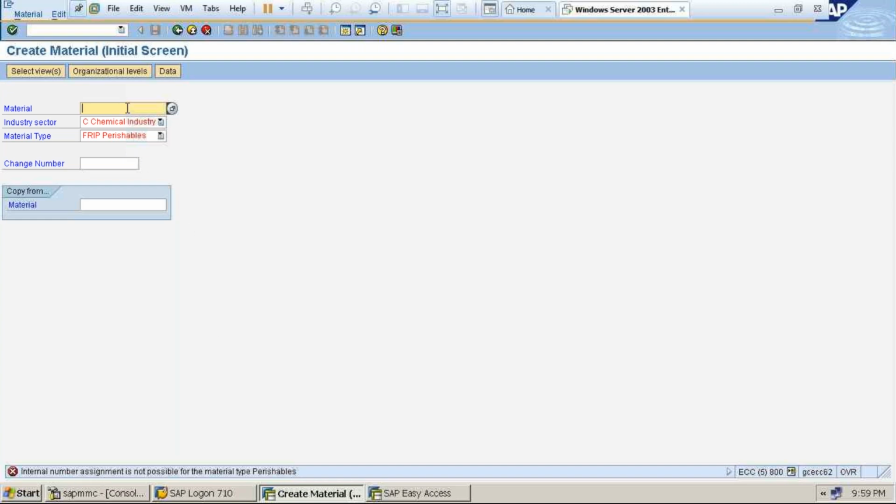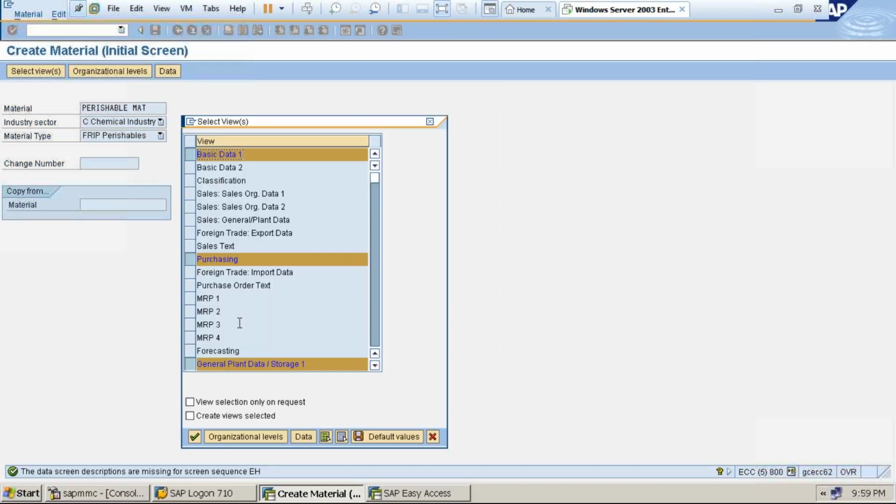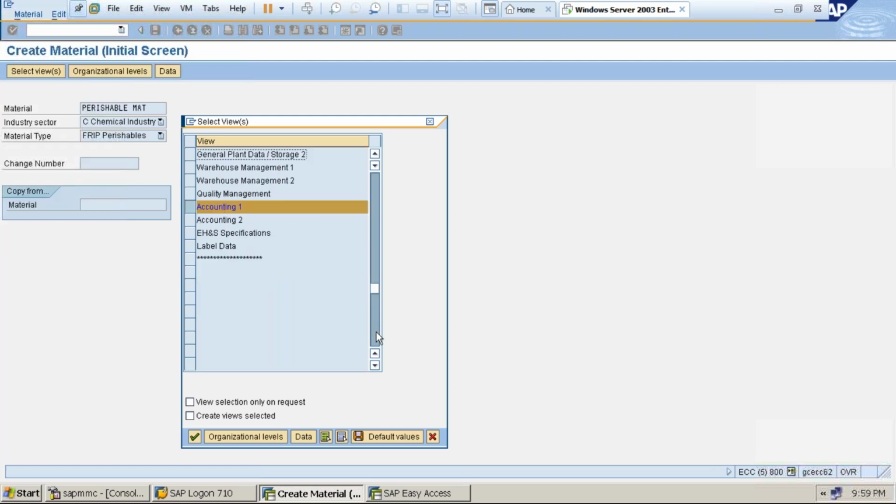So here, for perishable, we just give perishable material. Again, as I told you, material type controls which user department views are to be selected or not. So here there is no purchasing view. There is no purchasing, only sales is there. And accounting? Yes, Accounting 1 is also there. Warehouse is also there. QM, quality management, is there. These are all different departments.